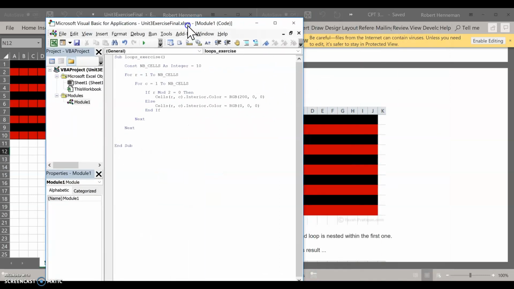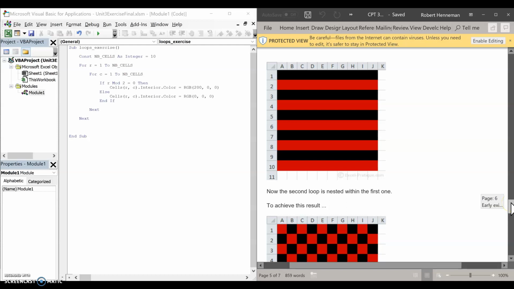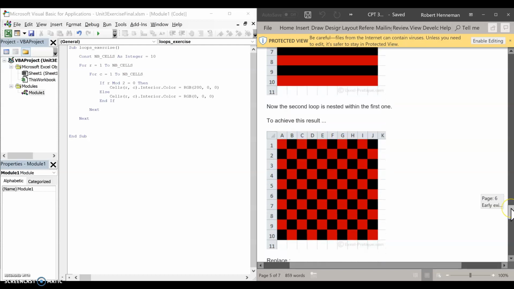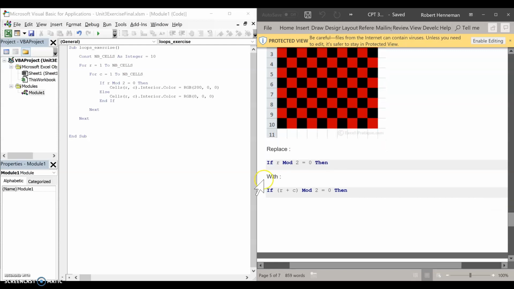All right. Now, they've given us a nice little hint here. To achieve this result, we're going to just change a minor thing here. So instead of if R mod 2, we're going to change that to if R plus C. So if R plus C.